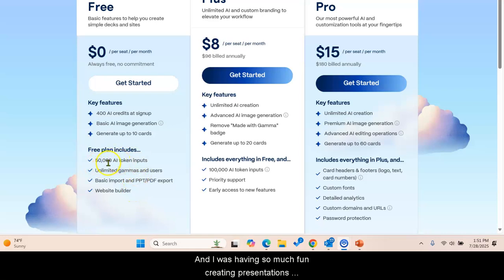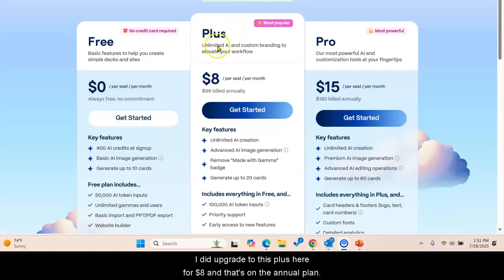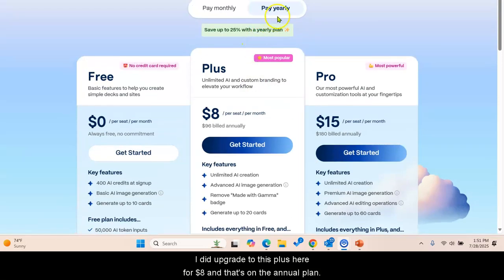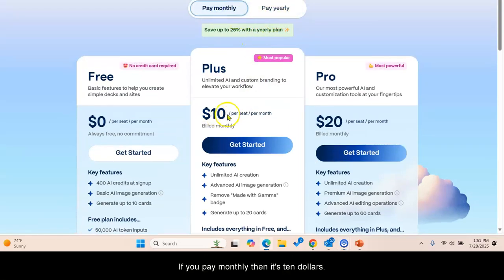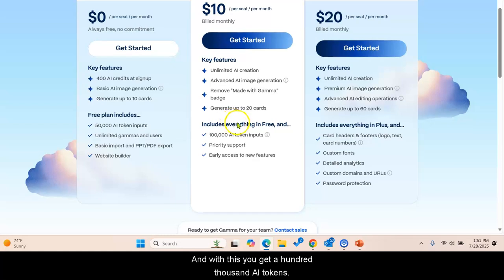And I was having so much fun creating presentations that I went through all of my AI tokens. And so then in order to continue, I did upgrade to this Plus here for $8, and that's on the annual plan. If you pay monthly, then it's $10. And with this, you get 100,000 AI tokens, so I will be able to create just a ton of different things with Gamma.